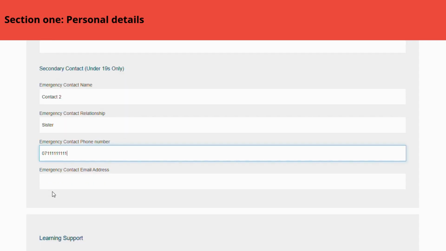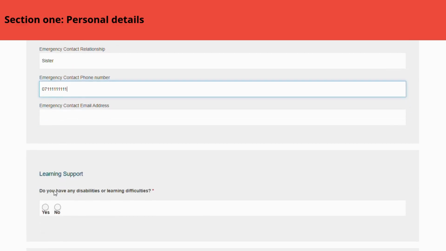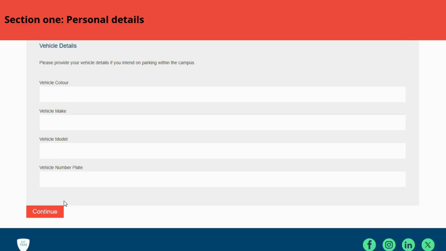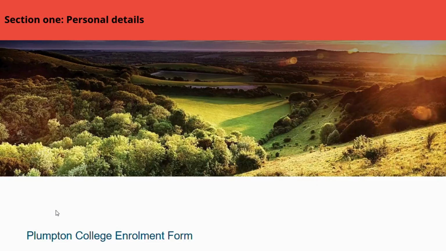Learner support, click yes or no. If you click yes, please fill the additional boxes. Vehicle details, only complete if you will be parking your vehicle at college.